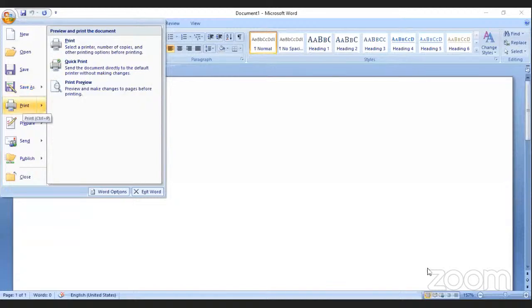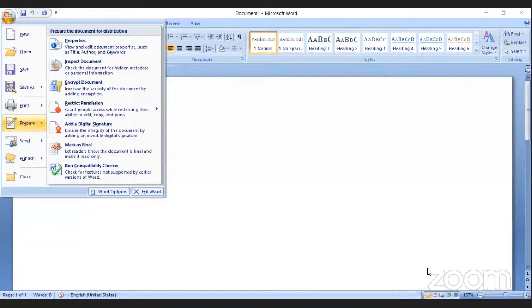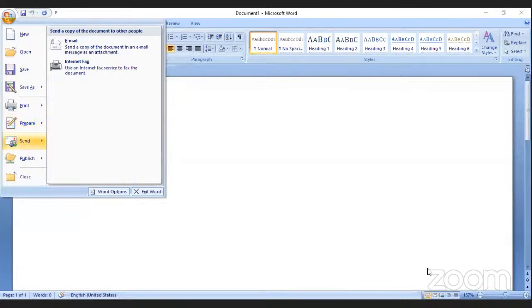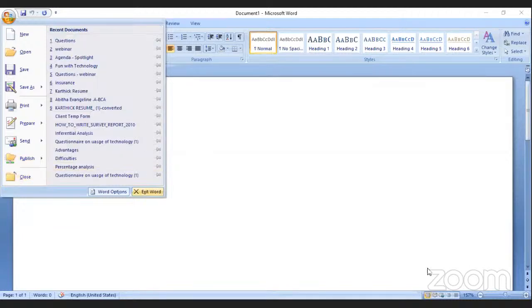The Print option is used to print the hard copy of the current file. The Prepare option is used to view and edit the document properties like title, keywords, etc. Send option shares your document with other users. The Publish command is used to distribute the document to other users via email or otherwise. The Close command is used to exit the Word document.